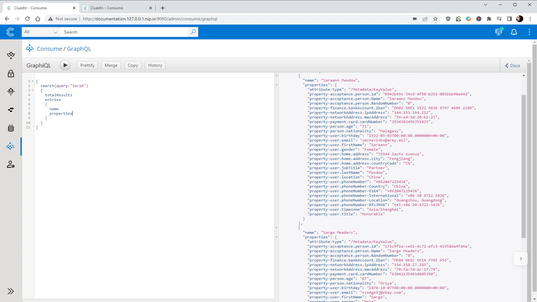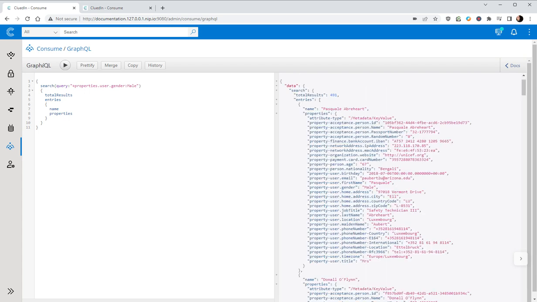Let's just say I wanted to do a certain property search. Let's take something like user.gender. And let's put a specific filter in here. Okay. In this case, we've asked the engine to only bring back male records, bring back the total results, and then also bring back the name and the properties for each of these records as well.